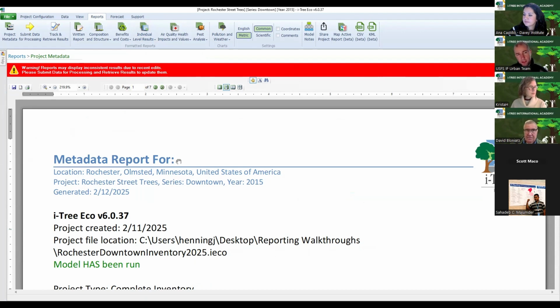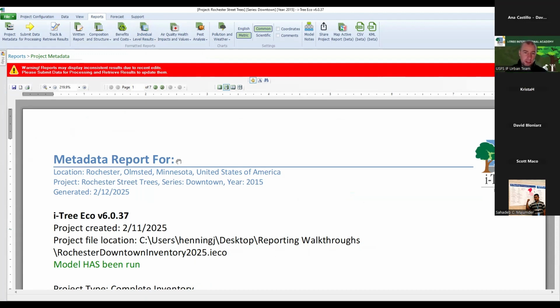Today, I'm going to do some walkthrough demo on the reporting in iTree Eco, so try to highlight some of the key reports that you can get out of Eco, some of the interesting things you can see. But after that, we're going to sort of switch gears to how you take those results and really put them into action.